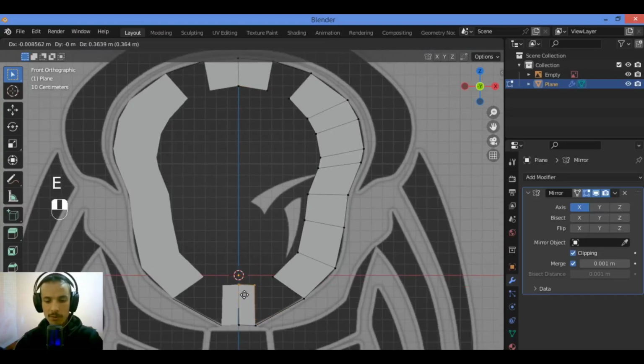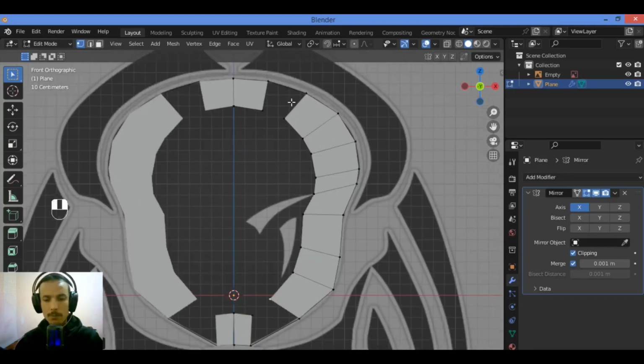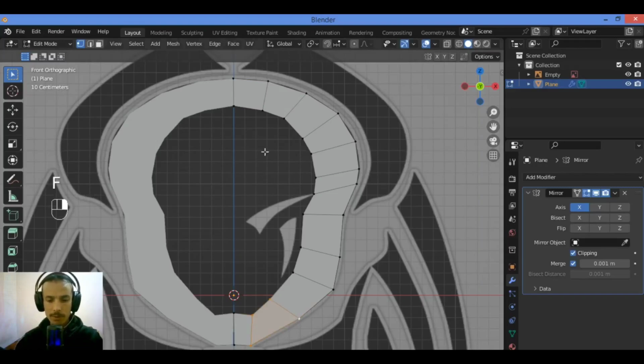Let's extrude it up just a little bit. Grab it down. Grab that vertex over there. Grab that over there. Let's fill that gap. Select those four vertices, hold down Shift, hit F to fill it. Do it again for those vertices and this gap at the bottom, hit F to fill it.